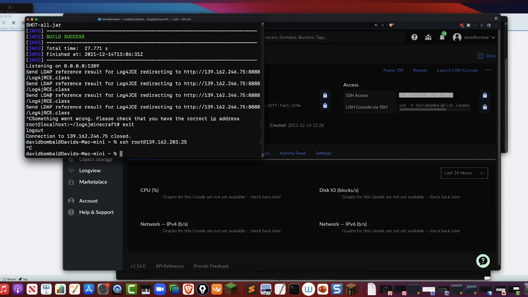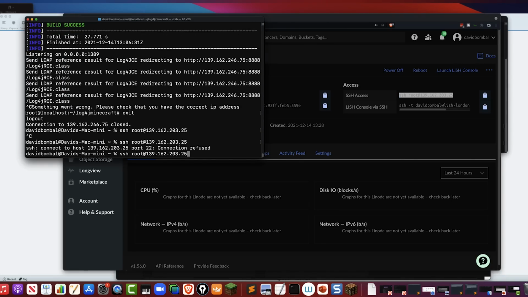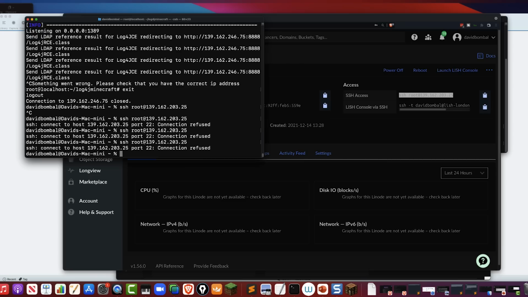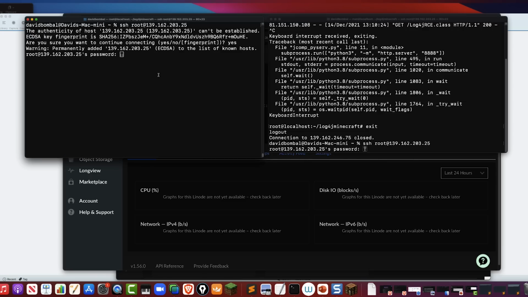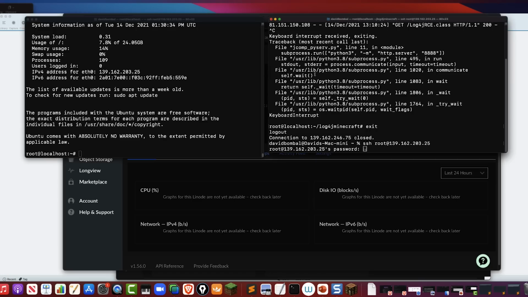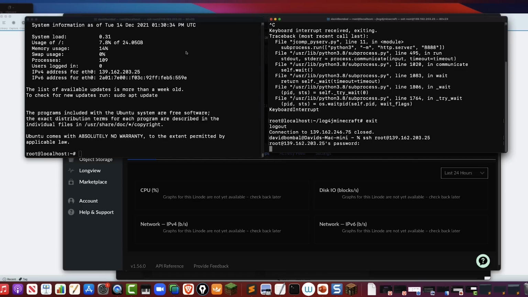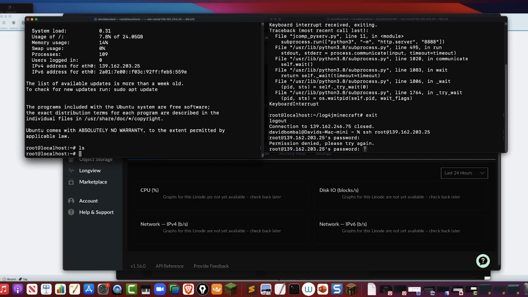Now, as usual, I can't wait for this to start up. I need to wait a bit for that to start, and then I'll be able to connect to the server. I'll paste my password in. On this side, paste my password in, and I'm logged in. So at the moment, no files are installed.